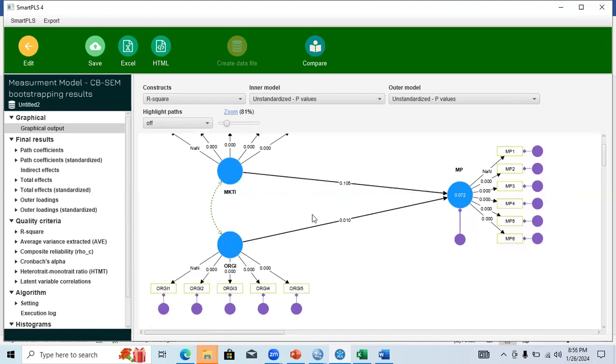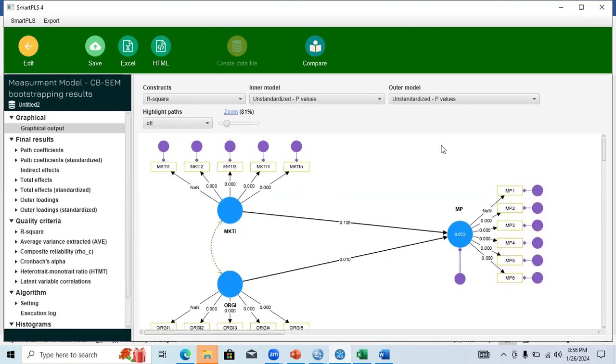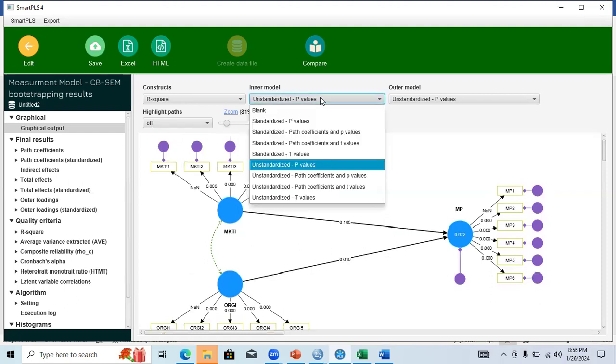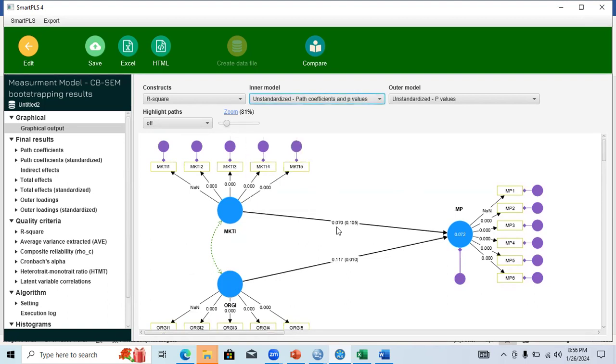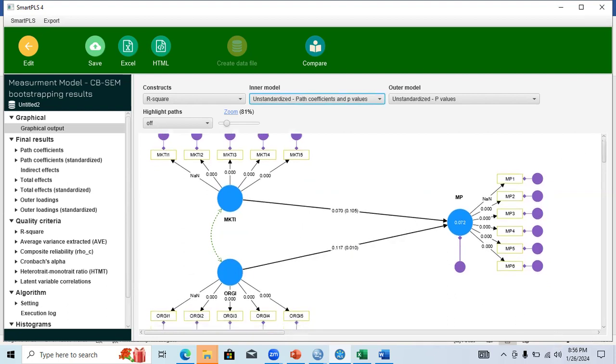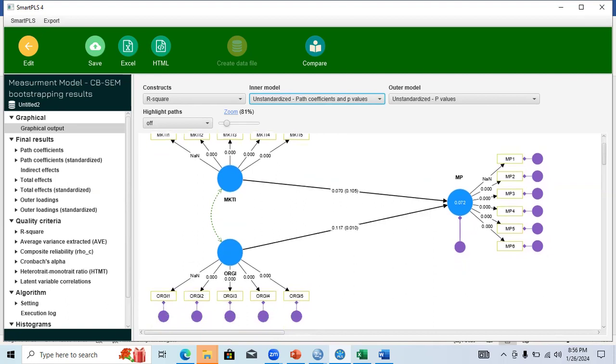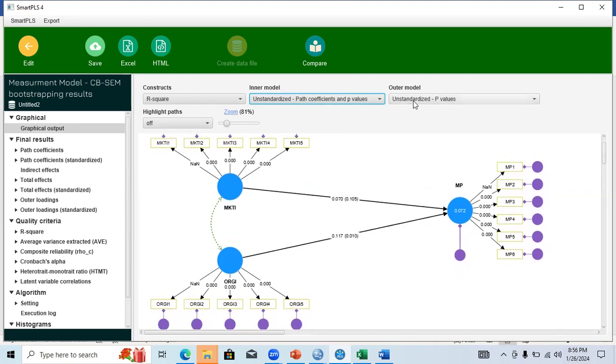So this is basically the structural model. You can see here it has run. You can find here the standardized path coefficients and p-values, just like this. These are the path coefficients and p-values. In parentheses, you can find the p-values of your path coefficients. In the outer model, you can take them as blank.